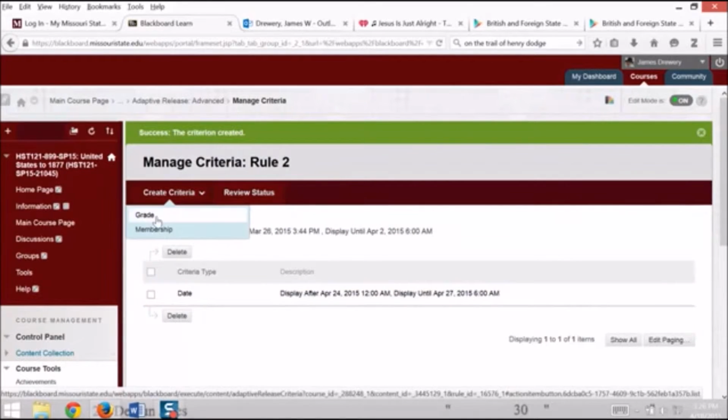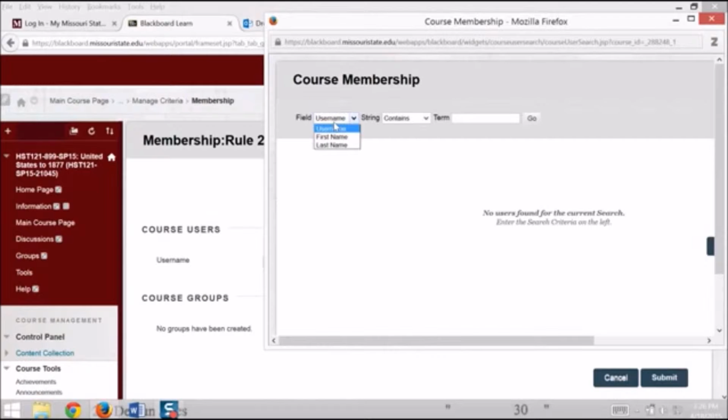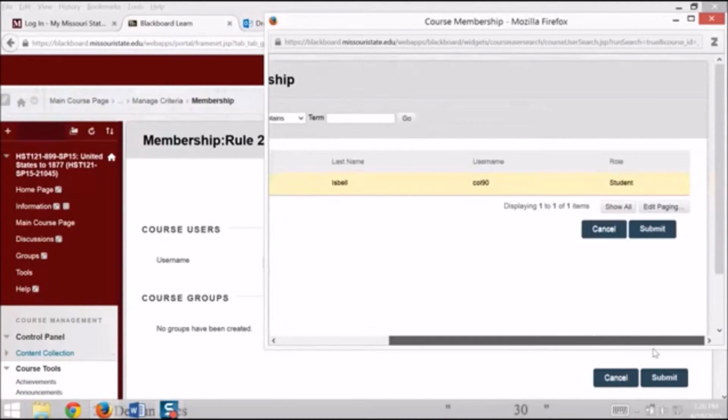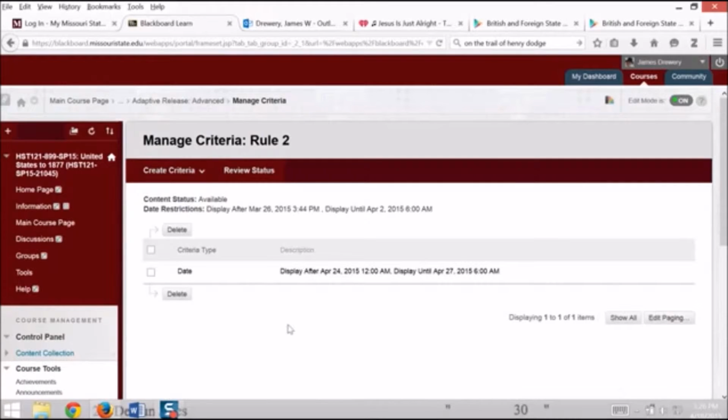Now we need to add criteria if it was for one particular student, and that's the same way we did it before. Click Browse, choose last name, pick a student, and then click their name, scroll over, and click submit. Okay, and that is all there is to that.